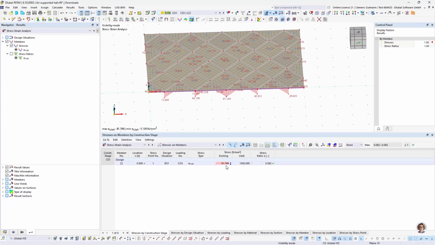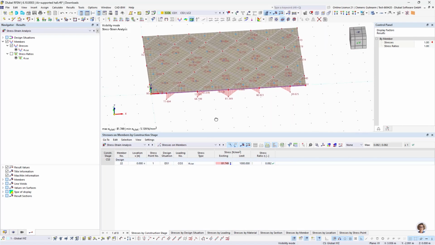Yeah, and you can see, okay, we have like 80 newtons per square millimeter, which is roughly a design ratio of 8%. So there's room for improvement. But this is not part of today's webinar. But just basically, so that you know how to perform this.